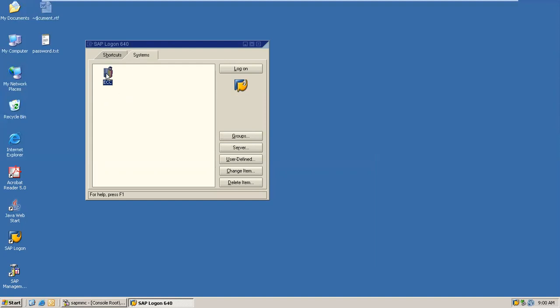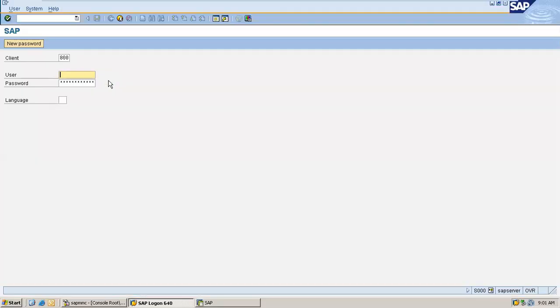So you have only one server here. In real time cases, you will have many servers here. So for now we have only one server. Just select it and press enter. So this is how your SAP logon screen looks.